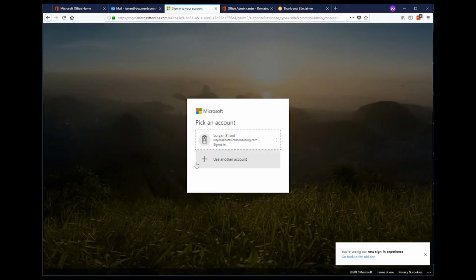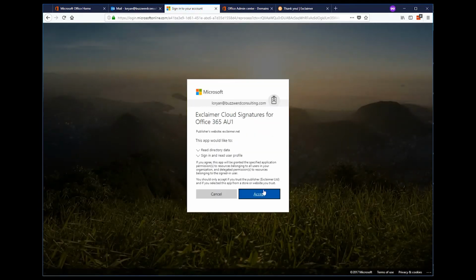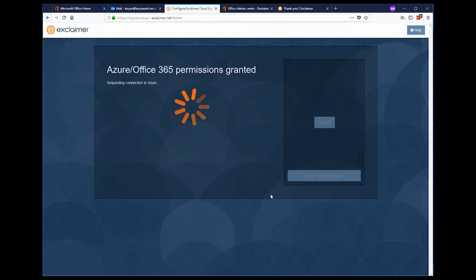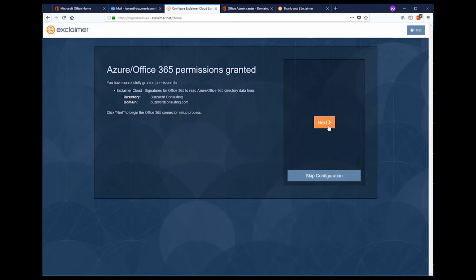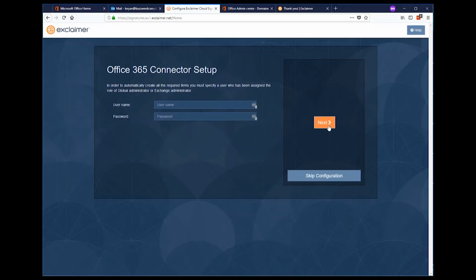Now, we're going to authenticate against Office 365. And that's going to grant Exclaimer permissions to read Azure Active Directory data and profiles. Our next step is to configure Exchange Online connectors. This particular setup is going to perform a few tasks on our behalf. Here, we enter the credentials of someone who has either the Exchange admin or global admin role.